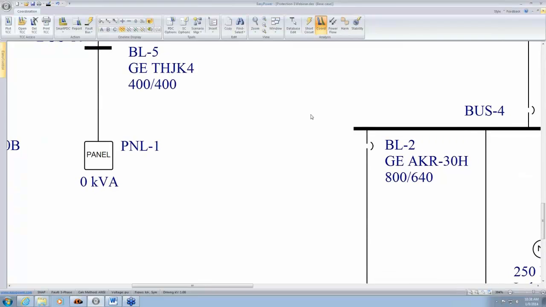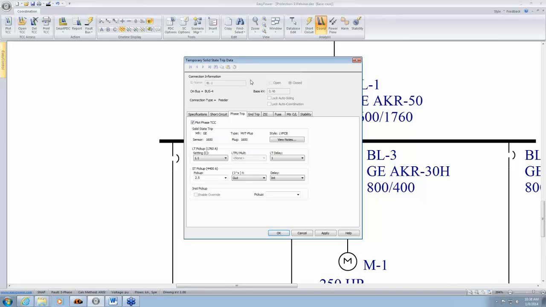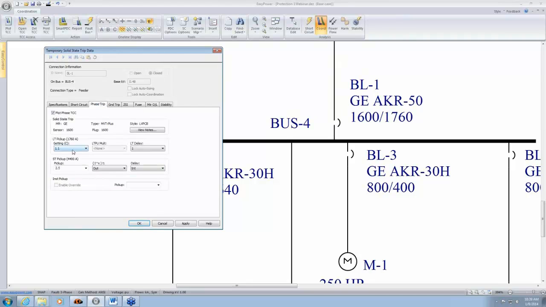Next, I'll take a look at a solid-state trip circuit breaker. Let's open this dialog first. This is a GE AKR circuit breaker using Microversa Trip Plus, and it's a 1600 amp sensor and plug. It's got settings like long time pickup, long time delay, short time pickup, and the short time delay slope, whether it's in or out.